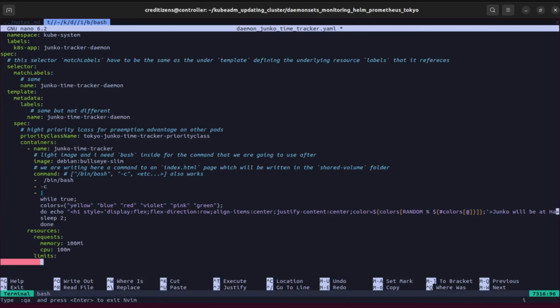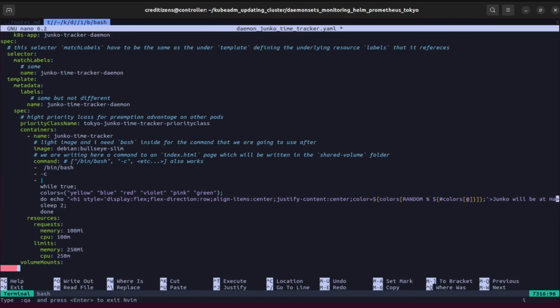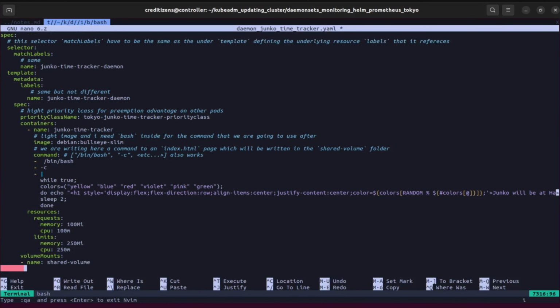So we can limit those resources consumed. As we will get a lot of stuff running in my little cluster, I need to limit those resources so that I can get everything running fine. Resources, requests, memory 100 Mi, CPU 100 m.